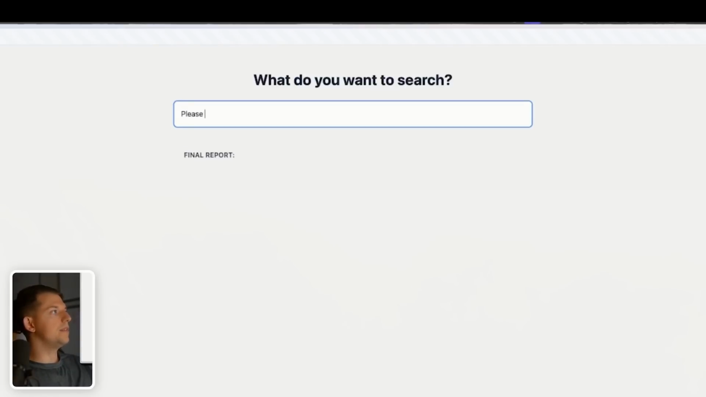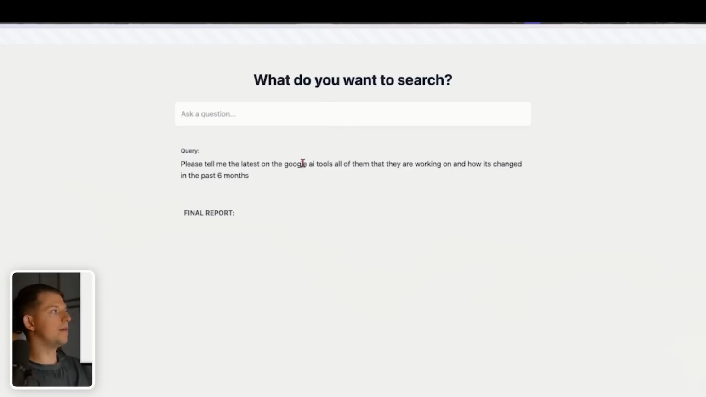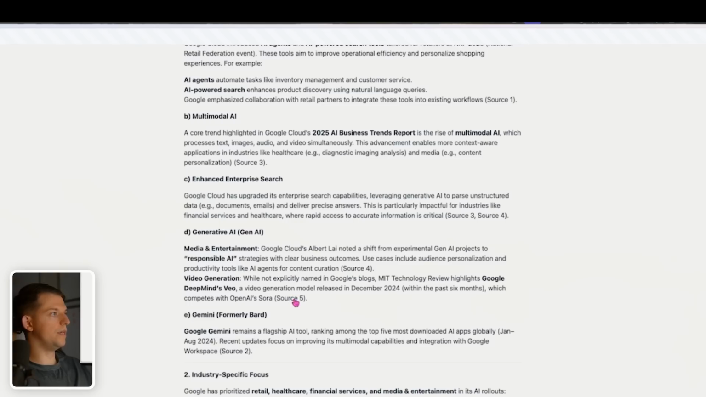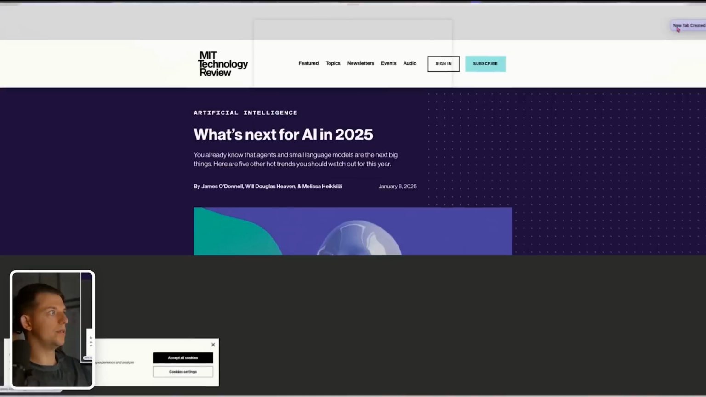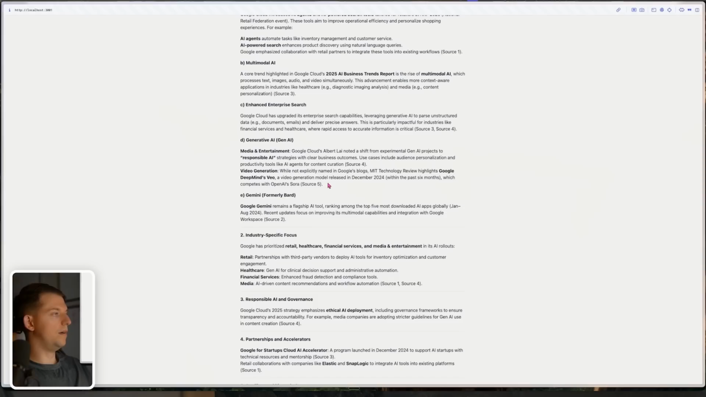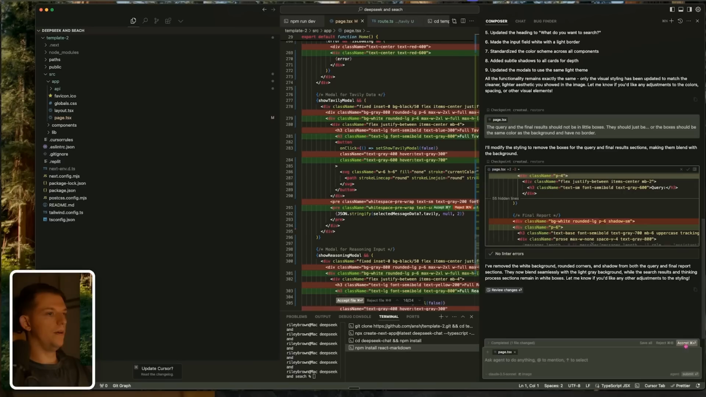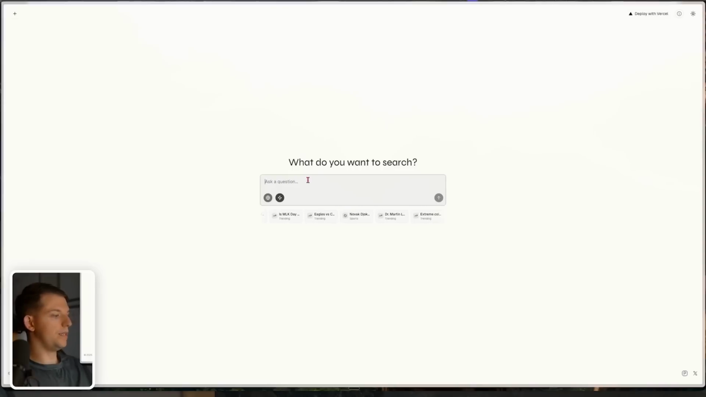Please tell me the latest on the Google AI tools, all of them that they are working on and how it's changed in the past 6 months. Okay, we have this query right here. We're gonna get rid of this. Okay, ooh, these actually show up as sources. We can literally click on these. That's pretty cool.